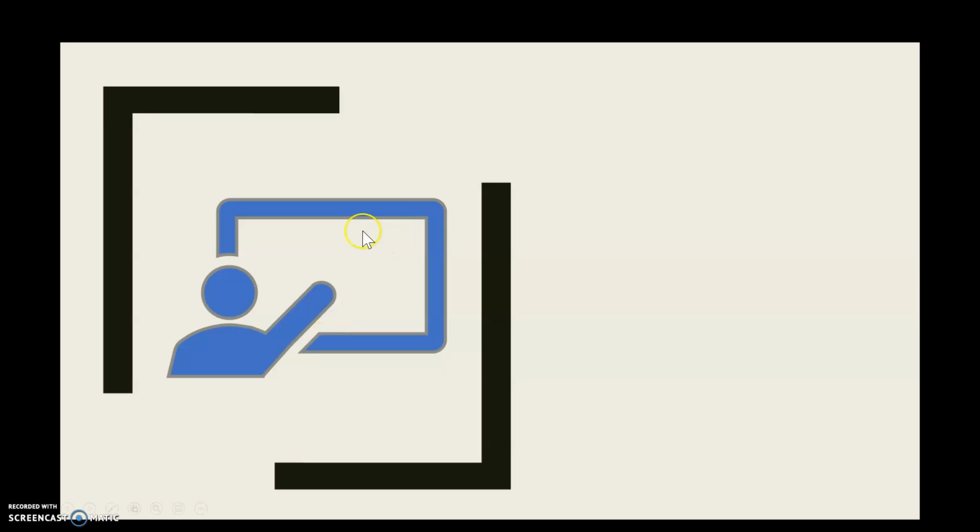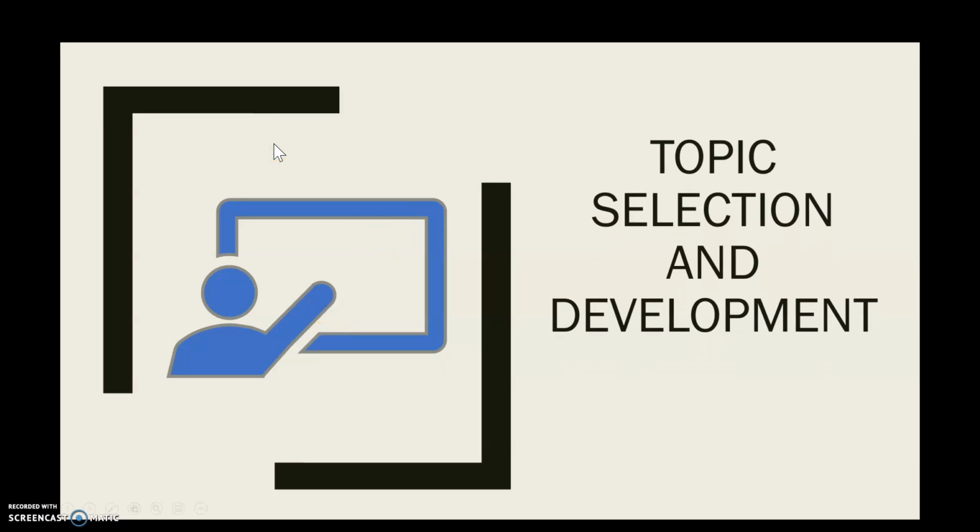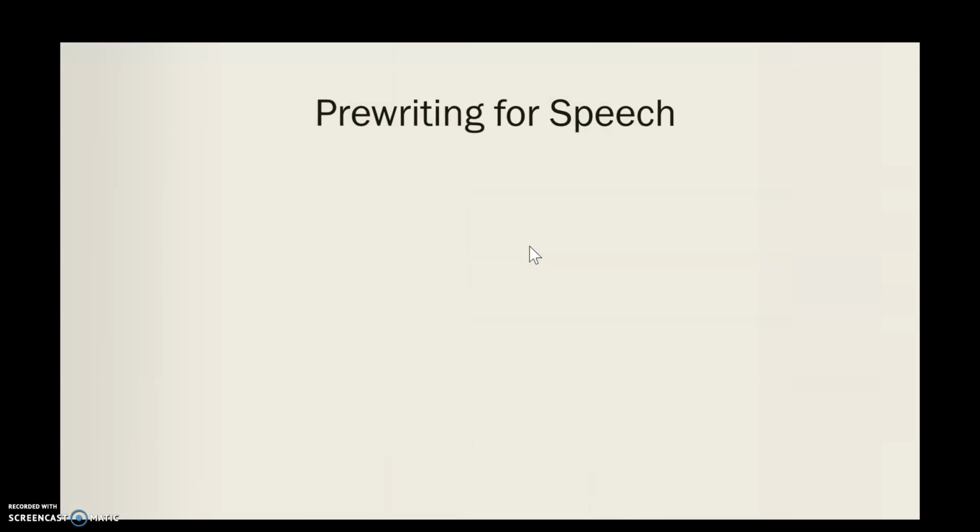Hi guys, so this is going to be the presentation on topic selection and development. This is chapter 11 in Communicate, specifically pages 246 through 260. The rest of the chapter has to do with research and we'll cover that later, so just focus on this part for now. And we're going to be going into more detail about what we talked about in the speech basics, particularly when it comes to how to choose your topic and how to develop that topic.